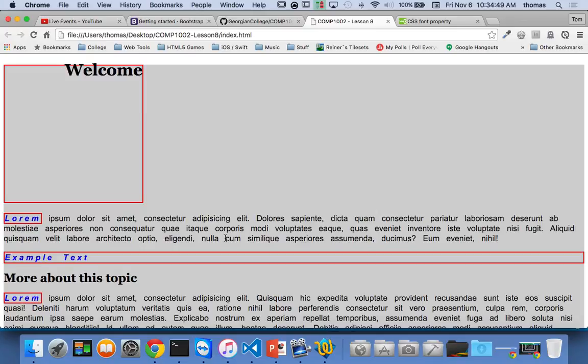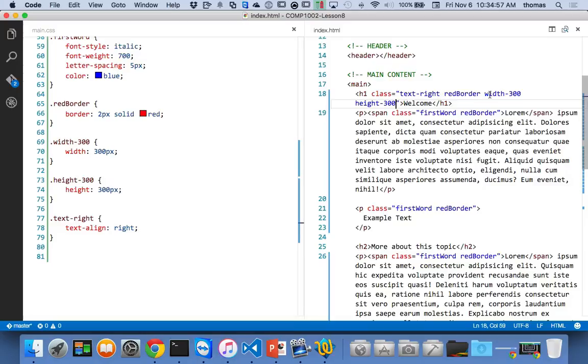And it looks like a square, right? 300 by 300. And now if you notice my width is 300 by 300. I applied all these different classes to it. So this class and this class, they all get applied in order, plus a red border, plus text align right.